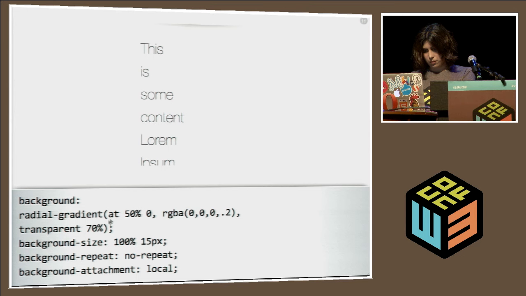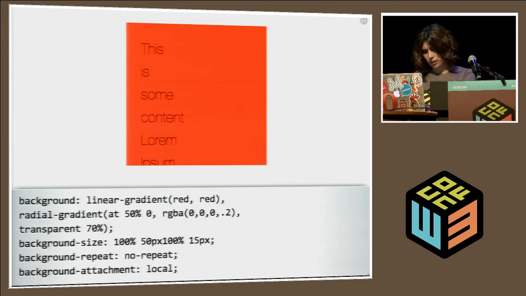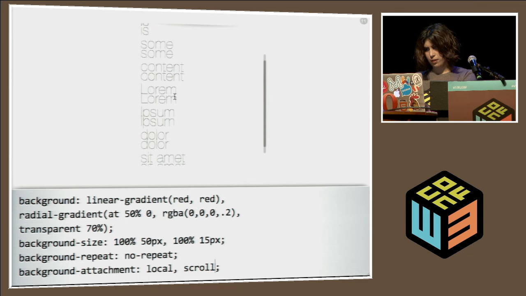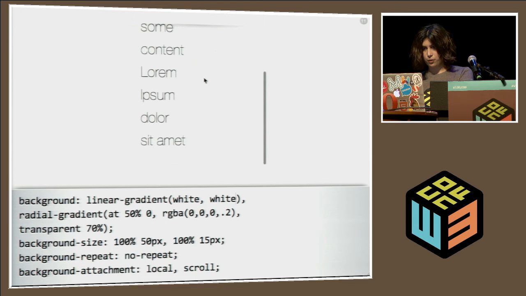So let's add a linear gradient. I'll make it red so you can see what I'm doing and change the colors afterwards. Let's make it like 50 pixels tall. And let's give it a background attachment of local, where the other one will have scroll. So now when I scroll to the top, it covers it. And let's make it white. So now when I'm at the top, it covers it, and when I scroll down, it reveals a shadow.